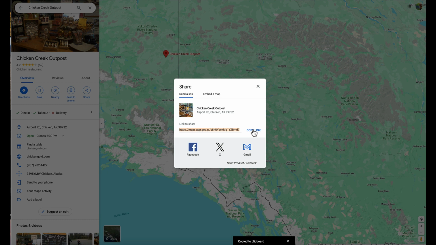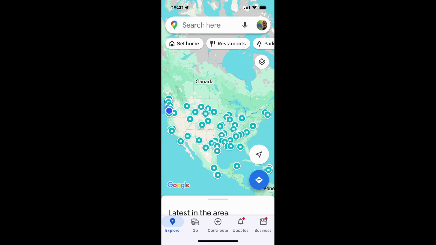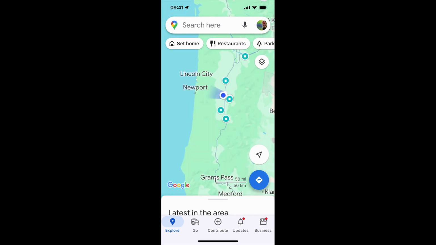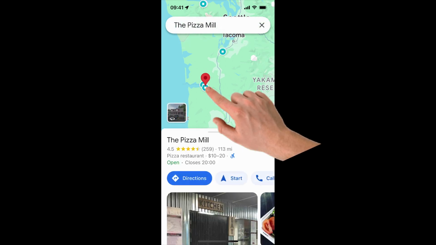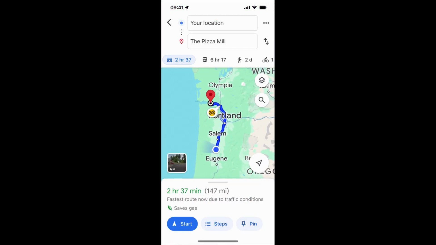Okay, now let's take a look at the mobile app. Okay, now I'm in the mobile app, and I'm signed into the same Google account in Google Maps as I was in my computer browser in the previous segment. As you can see, I'm over here in Oregon. So let's pretend I'm going to go on a road trip, and I'm going to go to whatever this is right here. I'm going to tap up here, and it's the Pizza Mill. Sounds good. When I want to navigate it, I just tap the directions button.